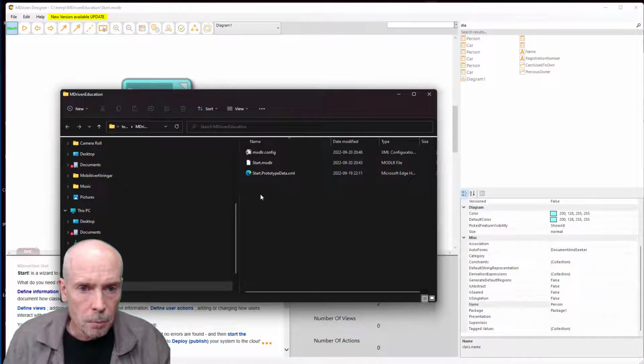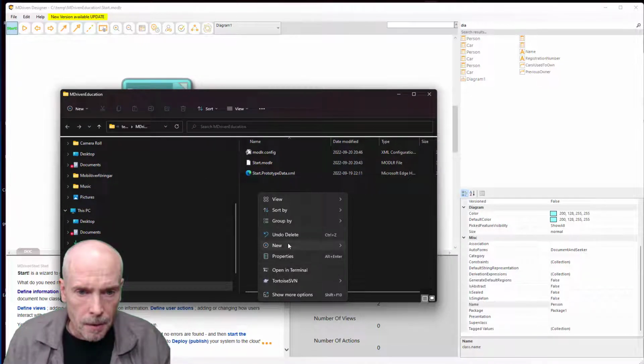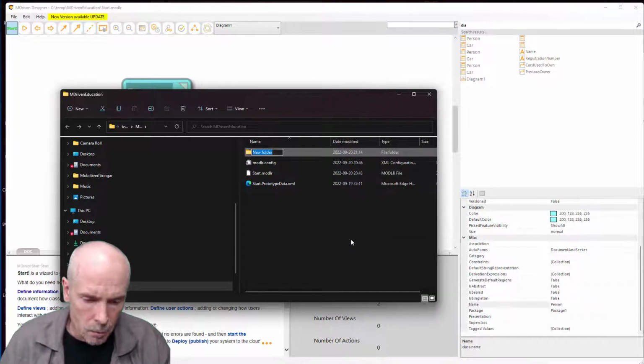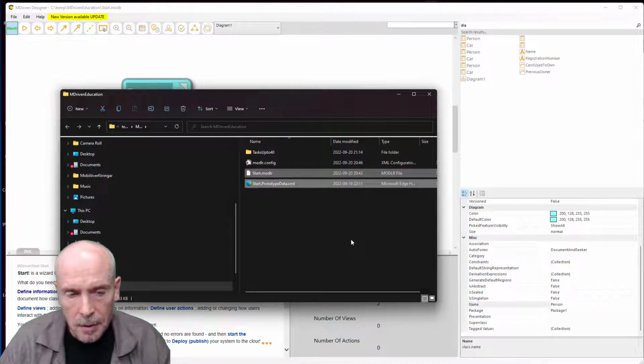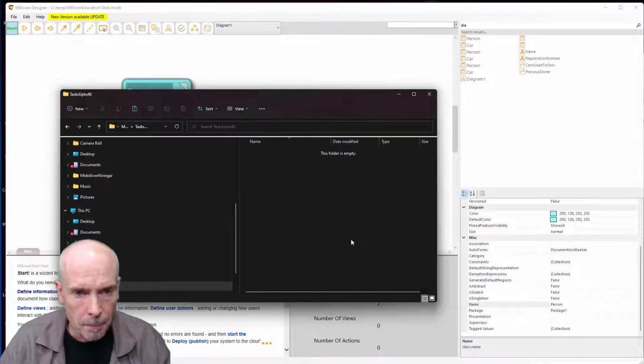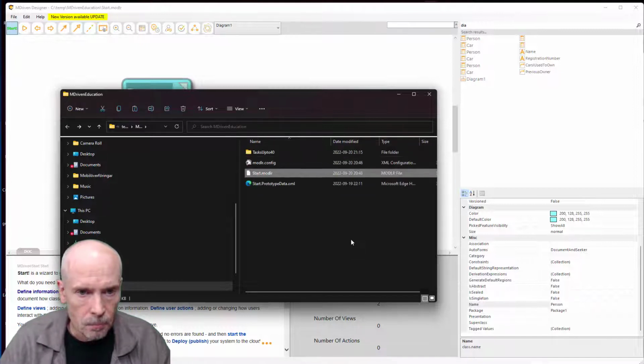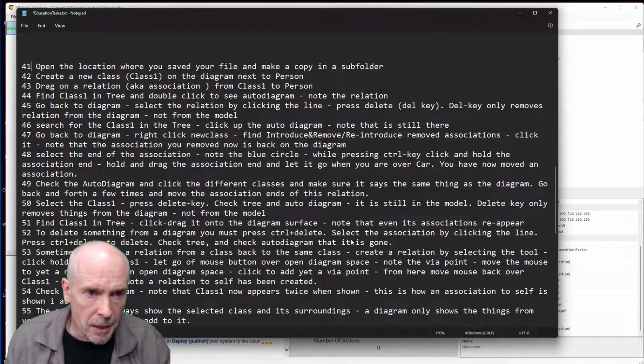And I will make a subfolder and call that tasks up to 40. I will copy the modeler file and also the start prototype data XML, because these are the values that you see in the debugger, the instances of the classes in the model. Copy, paste. So now I have it for later use.